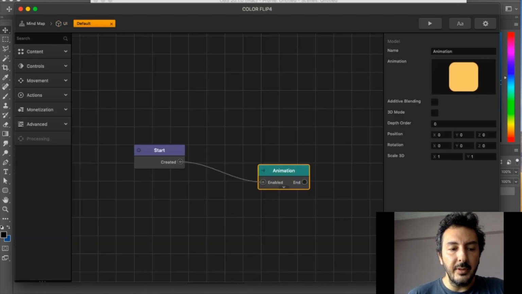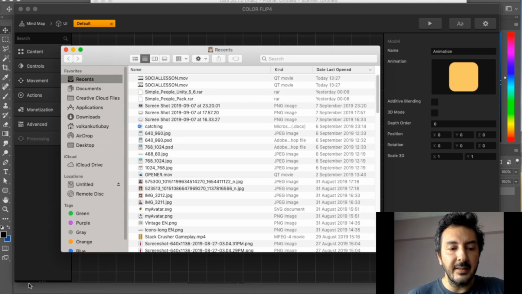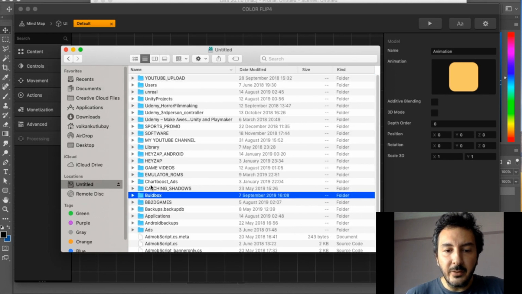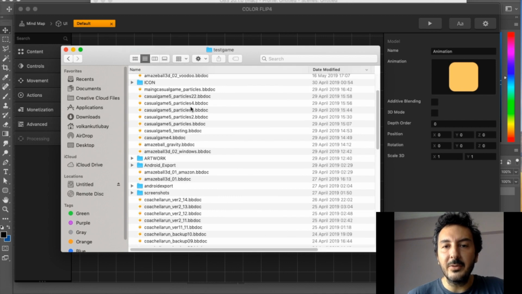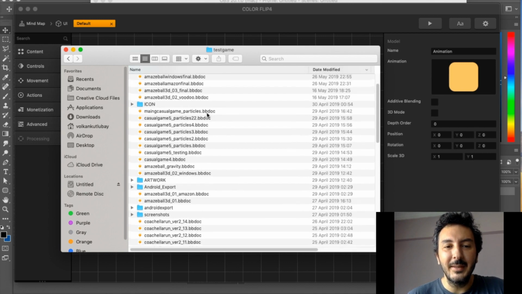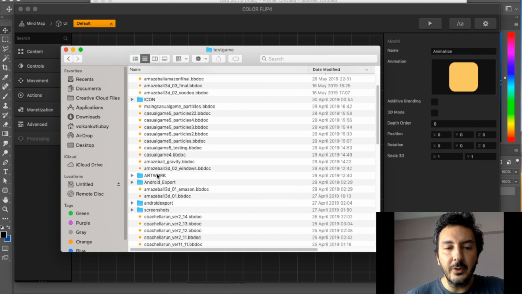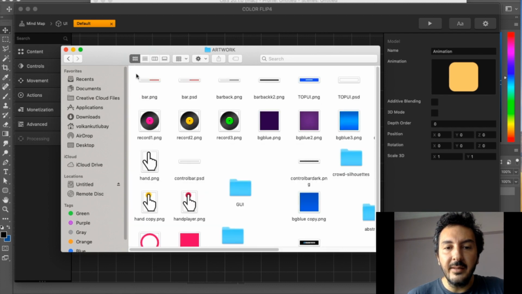And what you do is you import, let me find that image for you. Buildbox. This is all my messed up computer, guys. Sorry about that. And where is this test game? This was one of my first games called Amaze Ball 3D, which I mentioned. So this is in that artwork. And this is what we want.